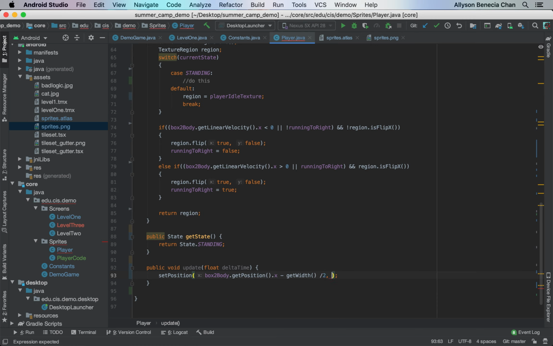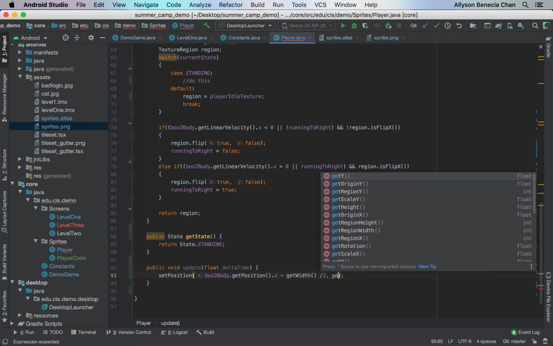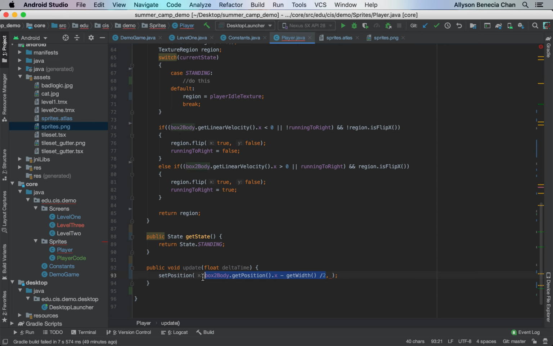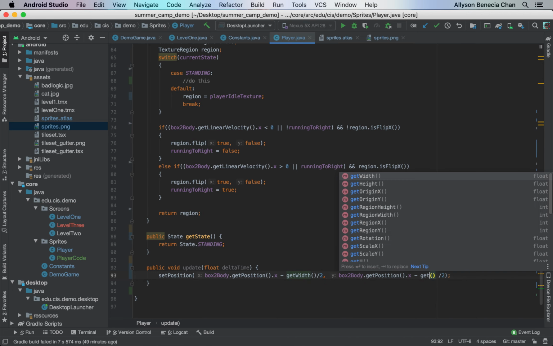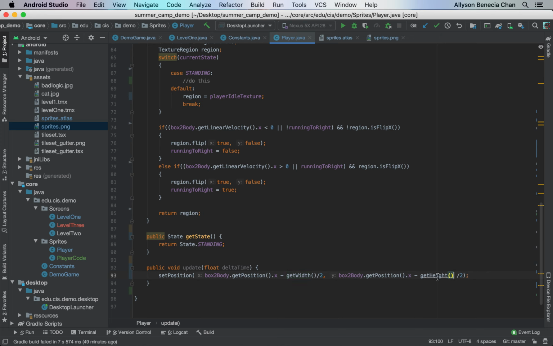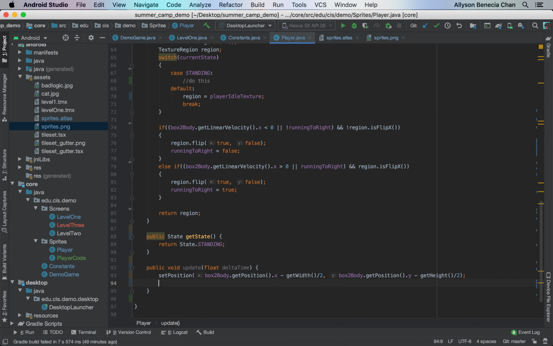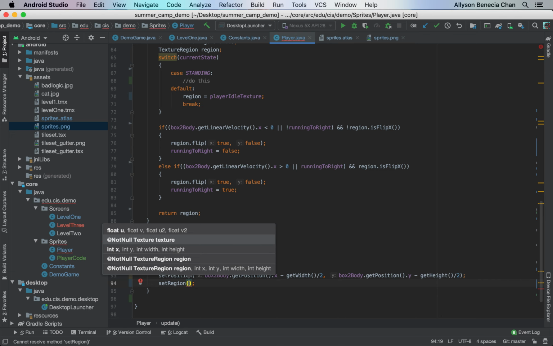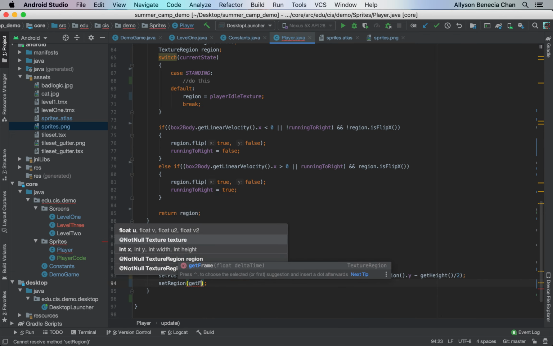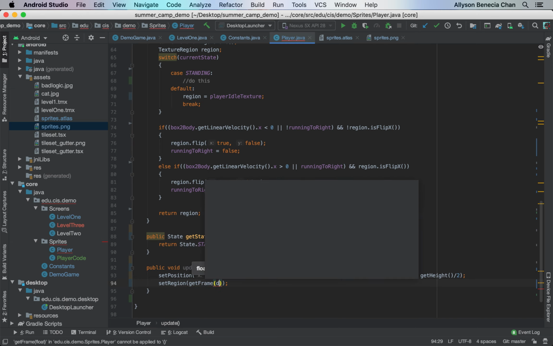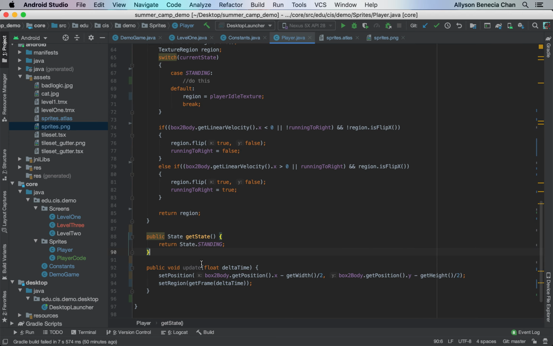for the x value, and also do the same for the y value. Oops. Make sure you change it to get height instead of get width for the second one, and change this to y as well. After that, you want to set the region to get frame and delta time.